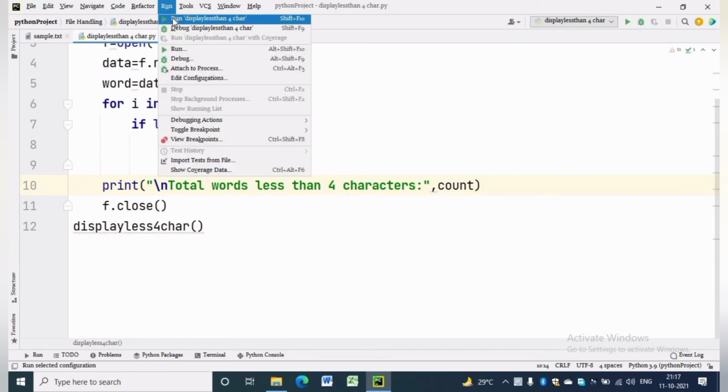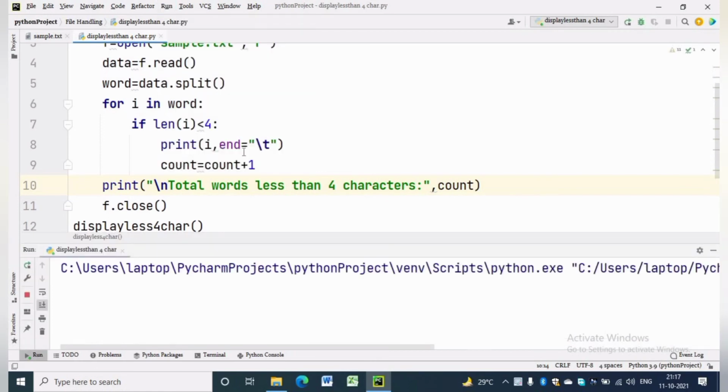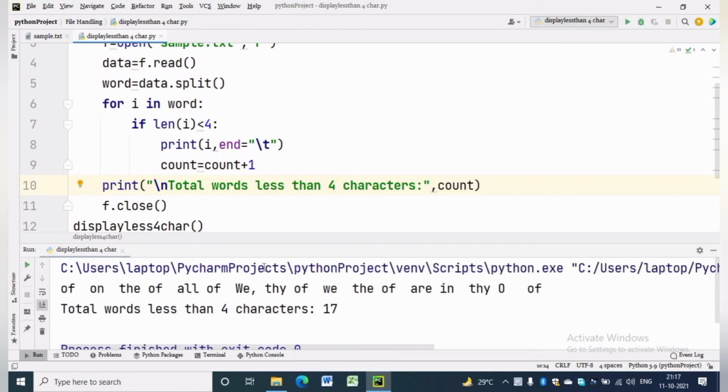Now we'll execute the code. You can see we got all the words which have less than 4 characters, and also there are 17 words which have less than 4 characters.